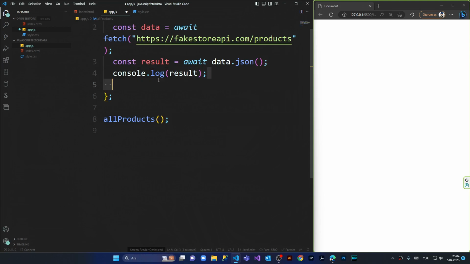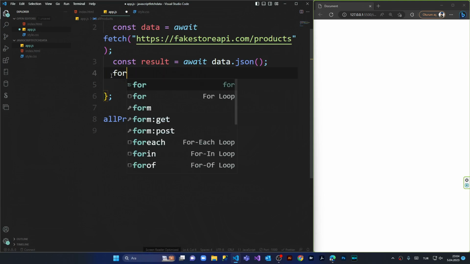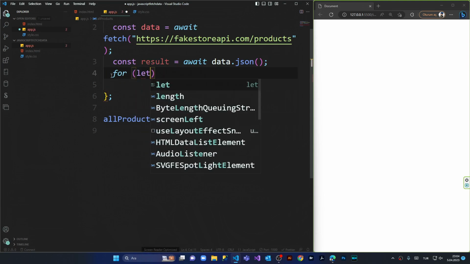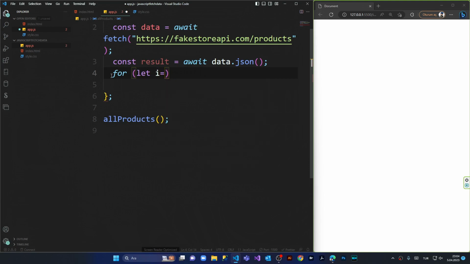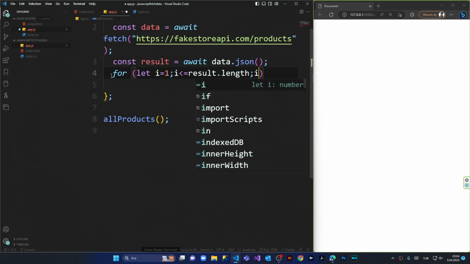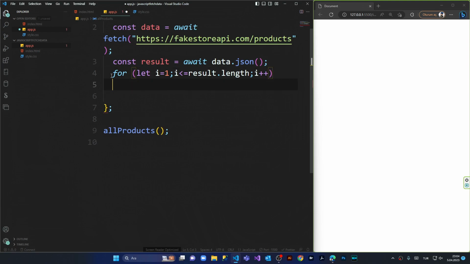I'm going to do a for loop. Let i equal 1; i is less than or equal to the length of the result, result.length; i plus plus. Let's try it. Can I do the following? Let me see. I wanna create a p tag.